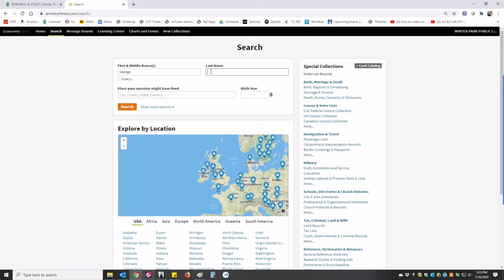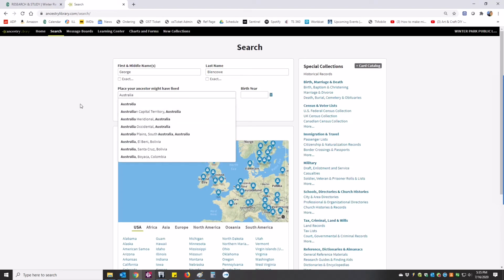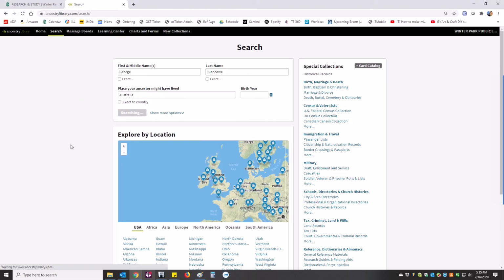So in this exercise, I'll be looking for someone named George Blencoe with an E, who lived in Australia. I'm not even going to put a birth year or any more information than that. I'm going to click on Australia.